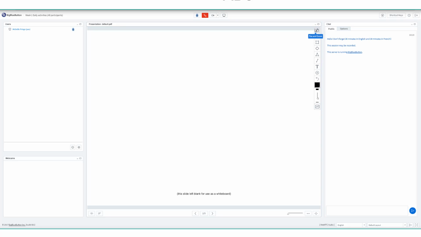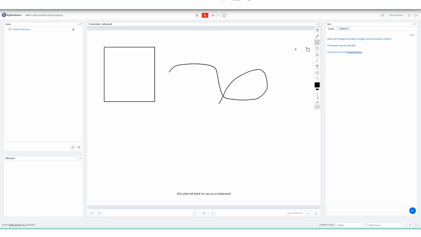First, you have a hand to pan and zoom. Then, you have a pencil to free write or free draw. Then, you have a rectangle, a circle, a triangle, and a line. All four are used the same way. You need to click on the left mouse button and hold it until you draw your shape. The same thing can be applied to the text box.